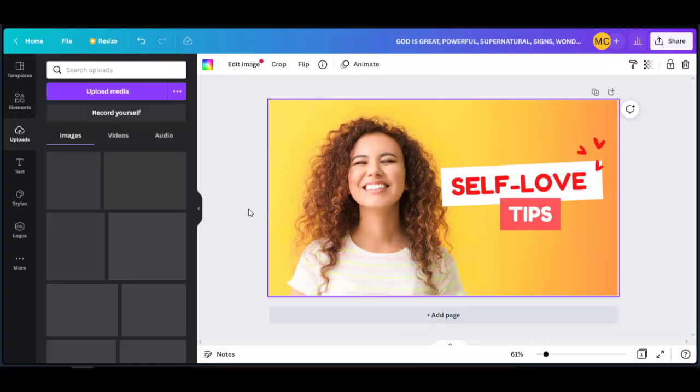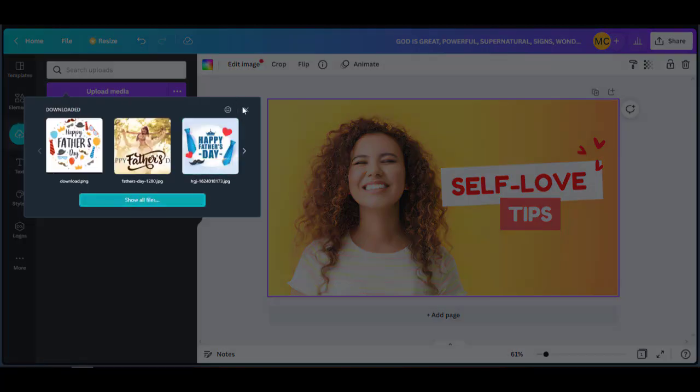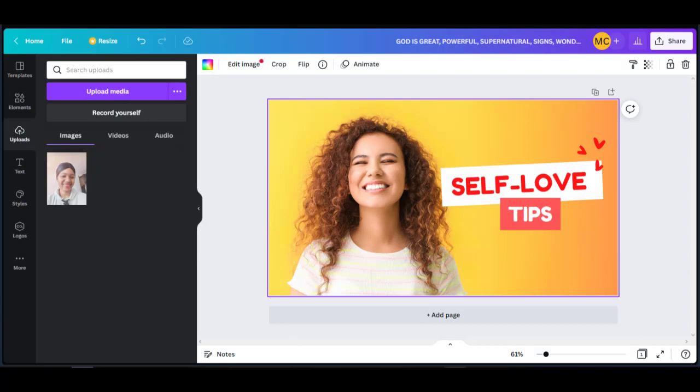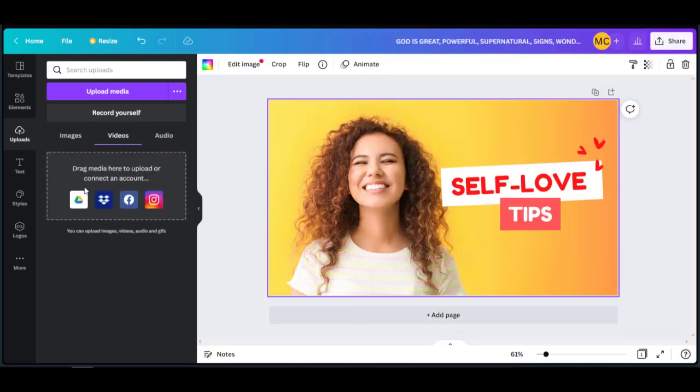Okay, so I'm going to upload this. It's very easy for you to upload a picture. Click on upload, click on media, and choose from your file. But you can as well drag and drop from your computer. All I simply did was open the folder where the image is, and drag and drop. You can do the same thing with video. Your videos will appear here. You can upload from your Google Drive, Dropbox, Facebook, Instagram. You can also upload audio. See, we've added video.